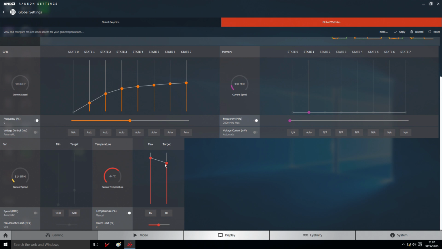So the problem is, even if you lower this, I will show it later, you will just get a lot of down and up clocking. Even if you put this one to 70 or 60, it's not really helping the OC, so you can just keep this at 85 or 80, so the cooler is not spinning up at 5000 RPM all the time.